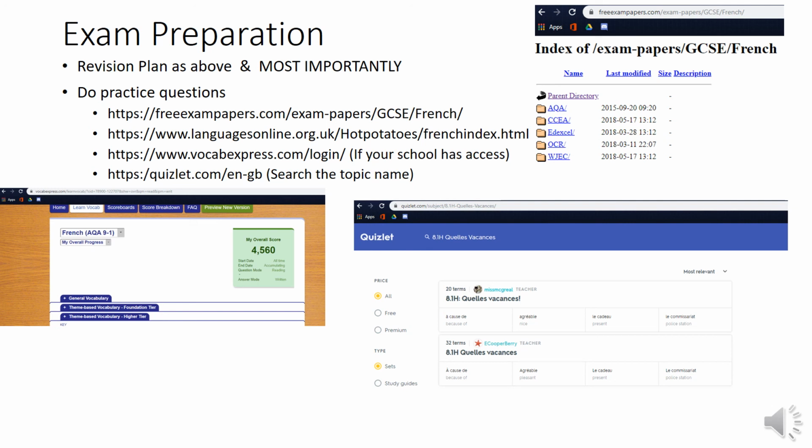If you're unsure where to find the different Quizlets on each of the individual topics, go to your textbook and find the name of the topic and type that in the search bar. As you can see in the corner, I've searched 8.1H, a topic called Quelles vacances in my textbook, and you can see the top two results are from teachers who've put in multiple terms into the Quizlet to allow you to revise from.